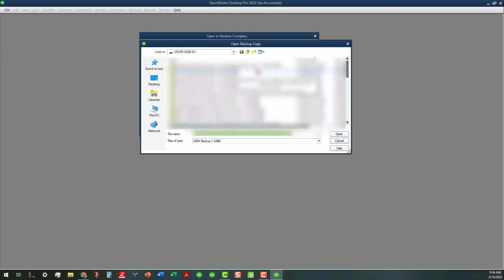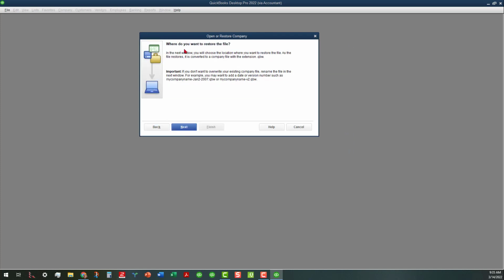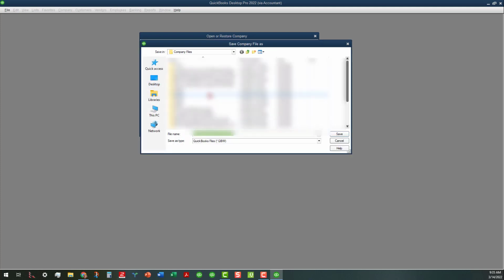In my case, I have it on a USB drive. So let's say we want to restore. I have these names obscured on purpose. So I'm just going to click on the most recent backup for this file right here, and I'm going to click on Open. And then the next area asks you where you want to restore this file. So you click on Next and then you navigate to, or it should just pop into, Company Files by default.